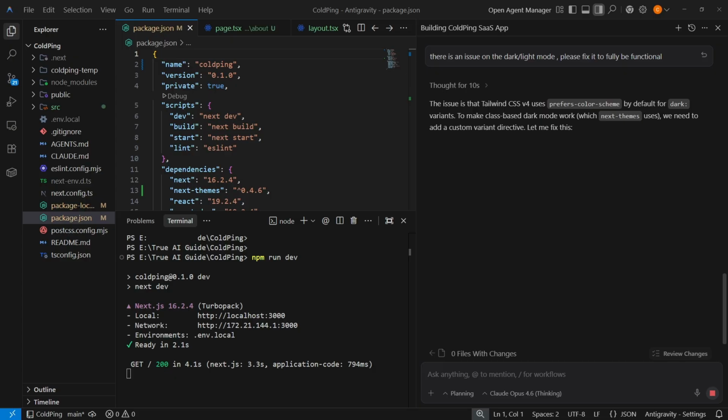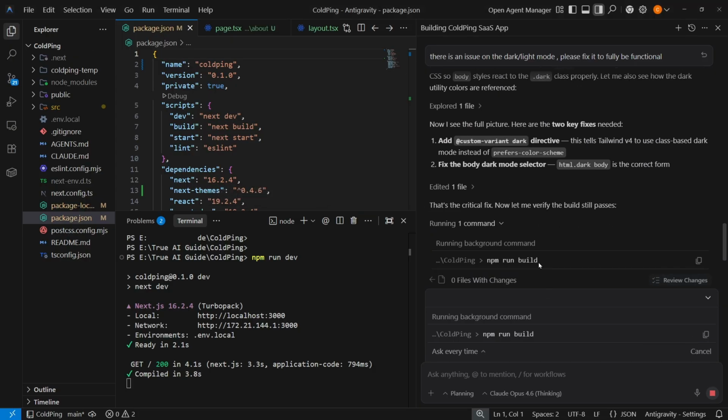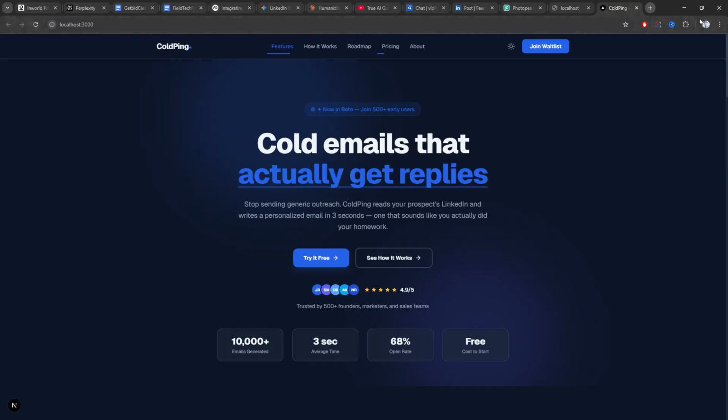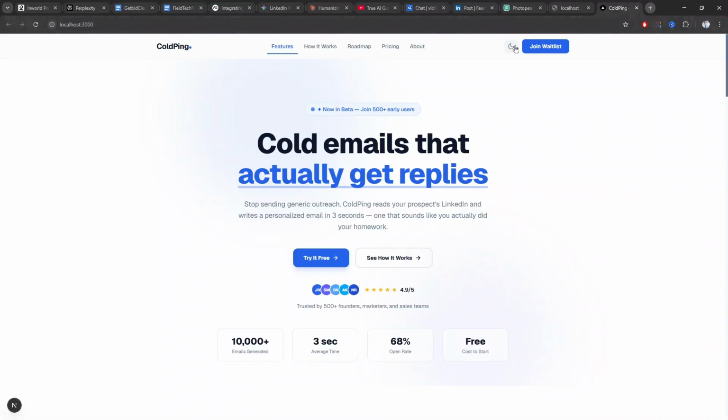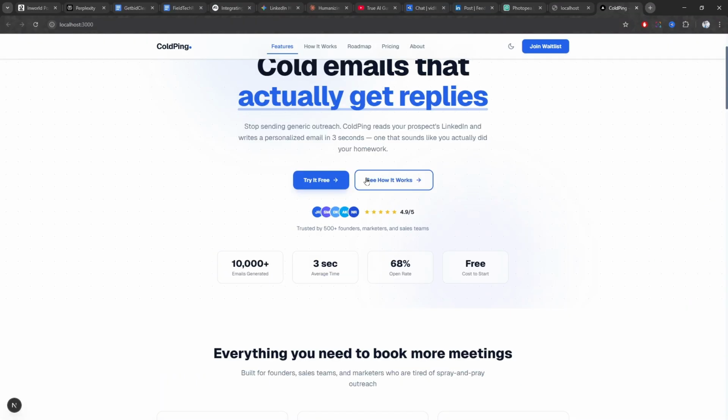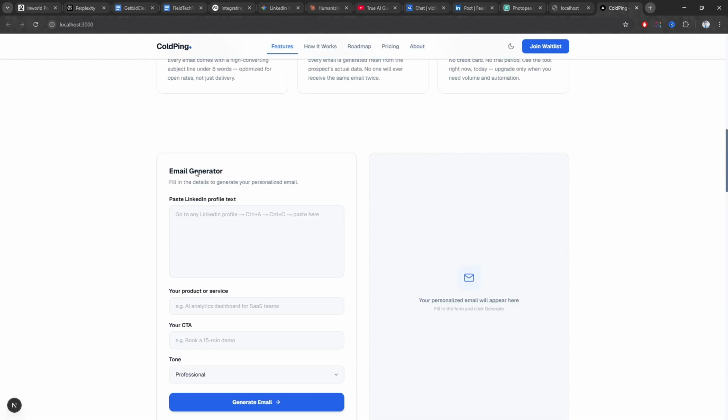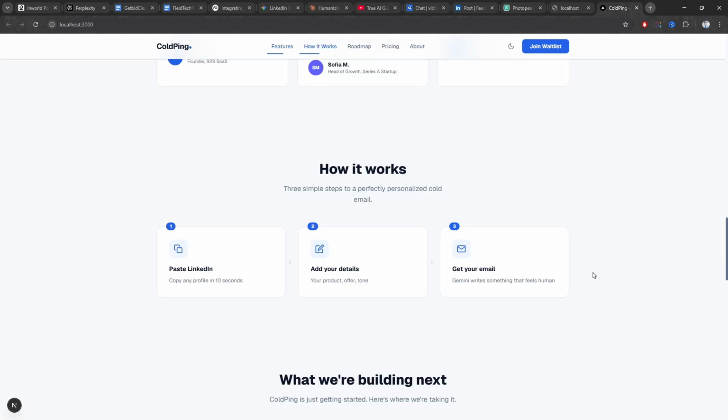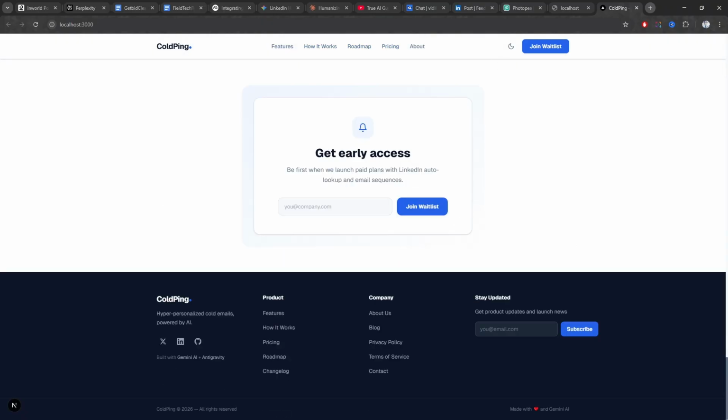The agent went through the theme files, fixed the theme provider. And now it works perfectly. Click the toggle, dark mode, light mode, smooth transition. Both versions look clean and professional. That's the power of having the agent right there. You don't need to understand the code, you just describe the problem and it fixes it.